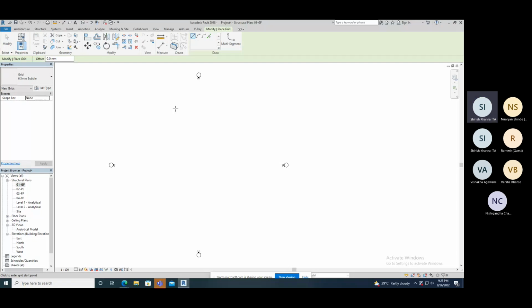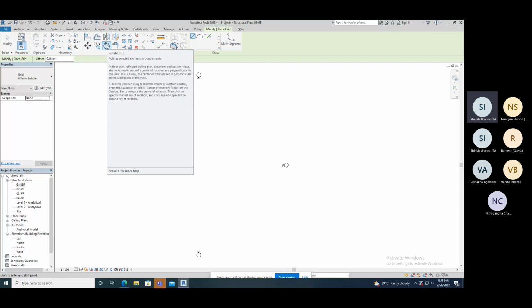There is no need to remember any shortcut here. Whenever you place the cursor on a command, it shows you the shortcut also. See, this is the command rotate. It shows RO.